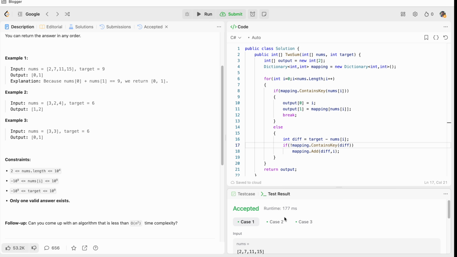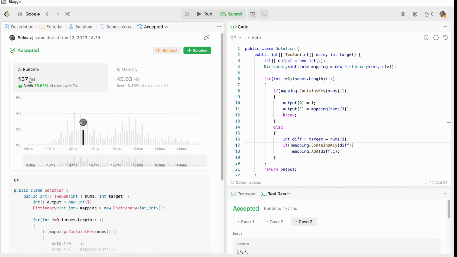Yeah, it's accepted. As you can see, the runtime is 170. It's greatly reduced. Before that it was around 256, now it's 177. Let's submit and see. Yeah, the time also reduced, 137 milliseconds. Earlier it was 163 milliseconds, and we also beat 75% of the other users.